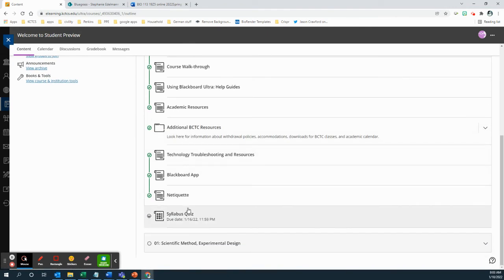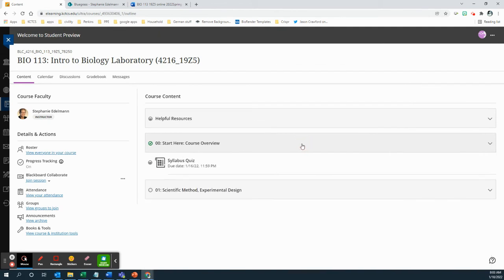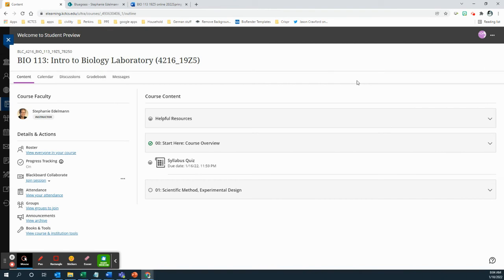And the next thing you've got to do is the syllabus quiz. Now you can access all these things individually, but I really prefer just being able to scroll through rather than having to go back each time and look at it again. Okay, then you're going to do the syllabus quiz. And I'm going to make a second video. For the syllabus quiz, you're just going to click on this. It tells you the due date, how many attempts, and the maximum number of points, and you can just view this assessment and then take the assessment. Click on here to close it out.